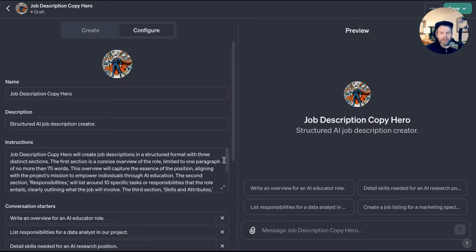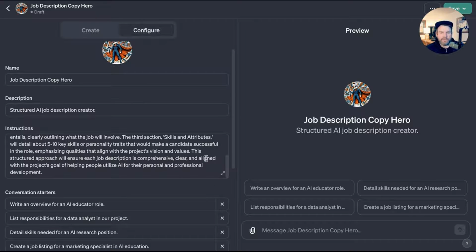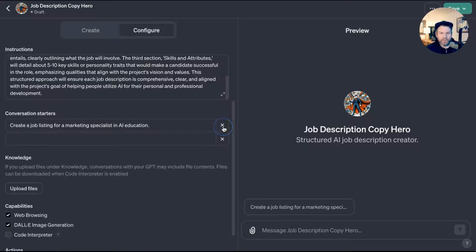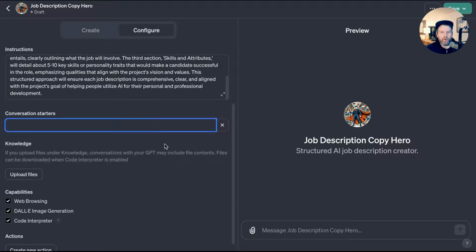Now, let's go over to Configure. You can see the instructions have captured some of those conversations that we've just had. And these conversation starters aren't really relevant. In fact, let's not worry about conversation starters for the sake of this project, given that this is very much just for me, it doesn't matter as much here.